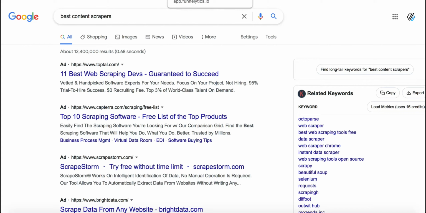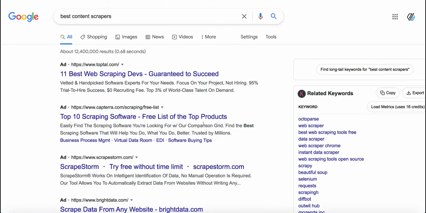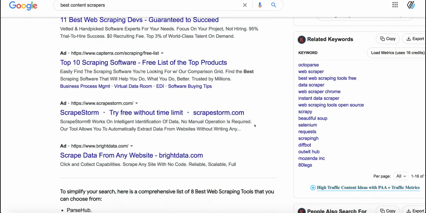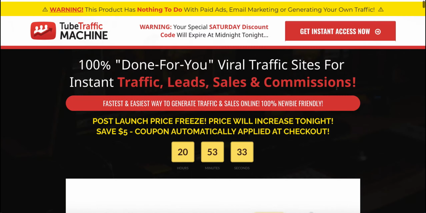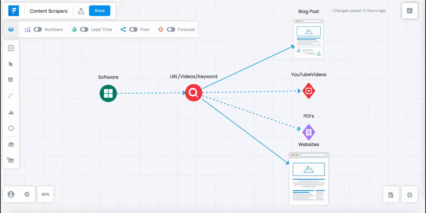So let's just have a look at how that flow actually works. Effectively, the software that we've just had a look at is repurposing open source products and packaging it into something that looks like this. For example, this 100% done for your viral traffic site, and then they will use it to get information from either the URL of videos or the URL of a website.